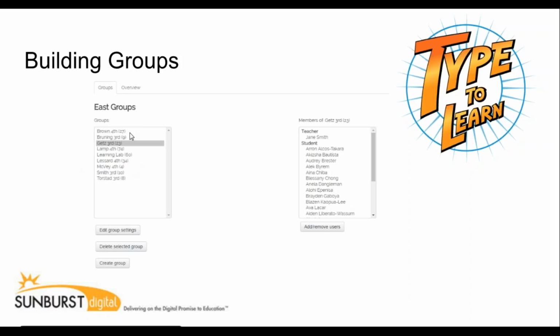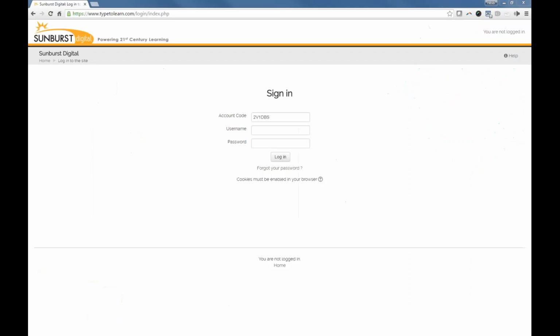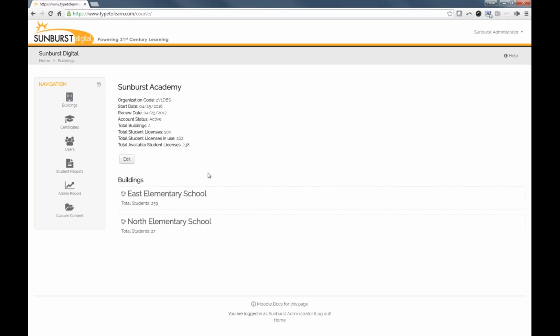At this time, I'd like to move over to Type to Learn in the Cloud and walk through the creation of a user in Type to Learn. I'm going to begin by logging in as an organizational admin. As an organizational admin, I am able to create users, building administrators, teachers, and students.